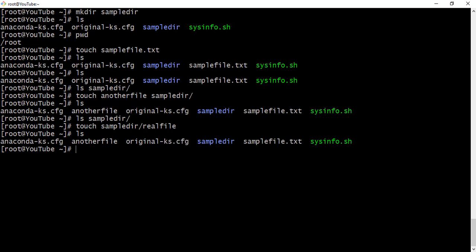In fact, let's remove. Another command is how to remove a file. Give rm and the file name.